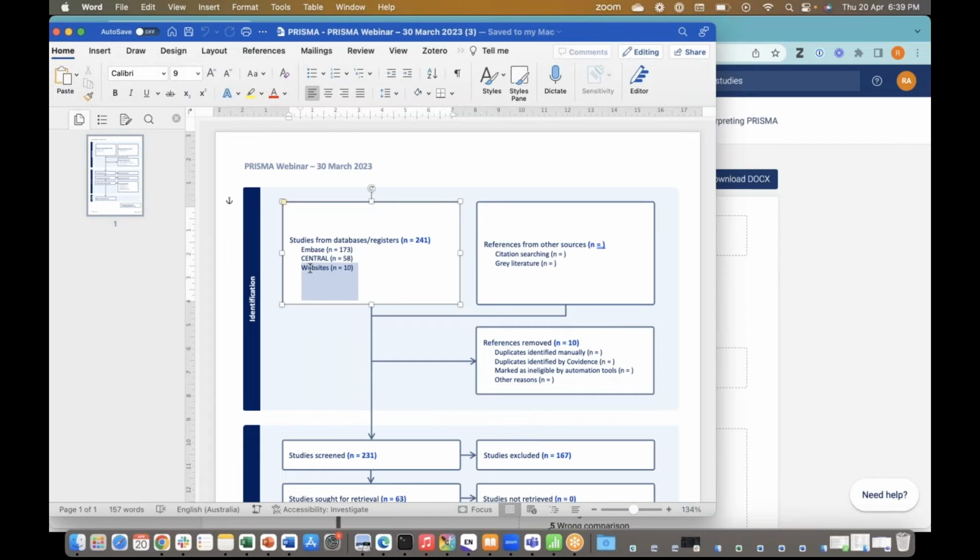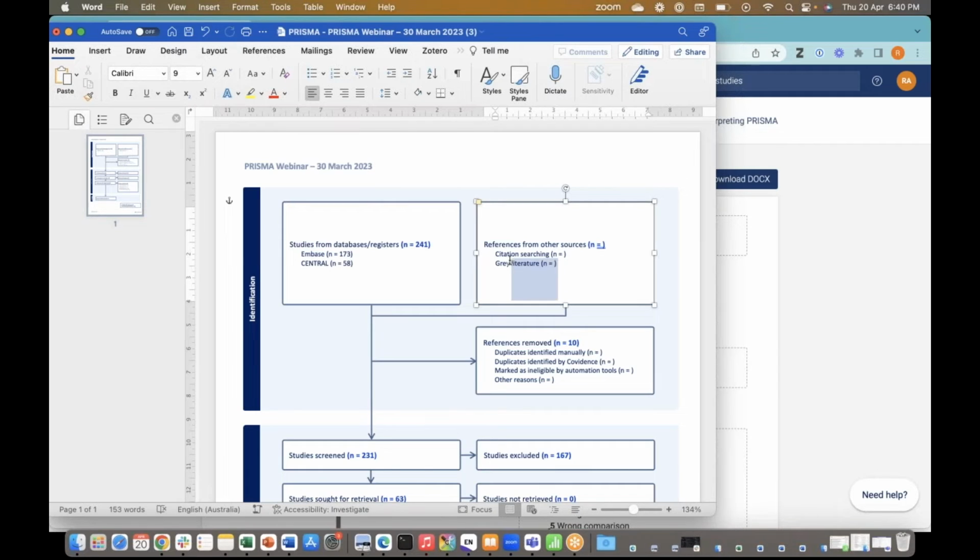not be here. So all you need to do is, if it's websites, citation searching, gray literature, you will need to paste it here. Anything that's not relevant, you can remove it, and then you can just add the number. Right, so first row is now ready to go.